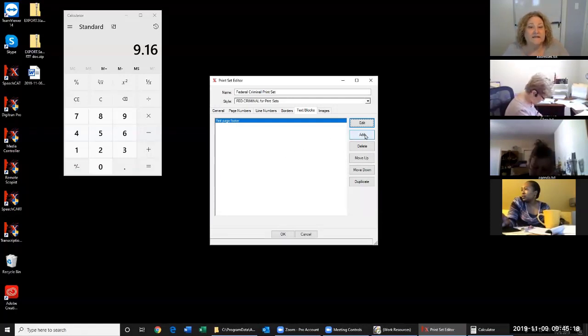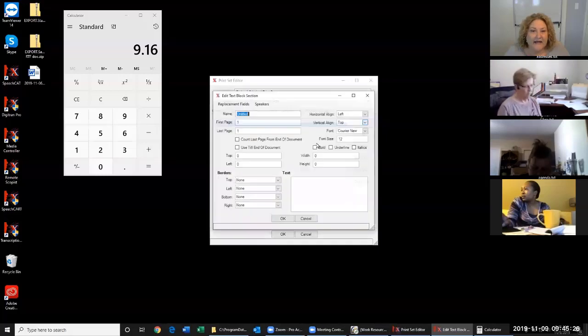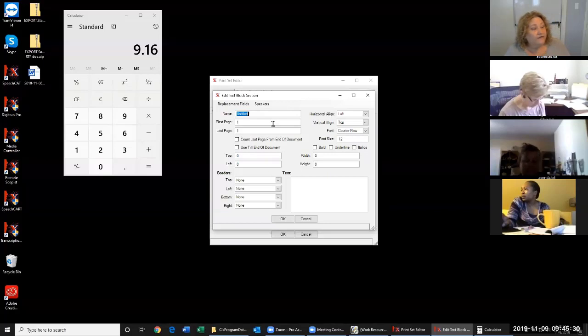You may want a different footer on subsequent pages. So you would add another footer. And you would click on edit. And let's say that this is going to be the footer on your proceedings.